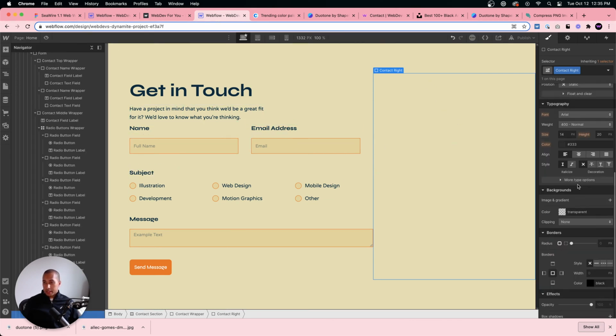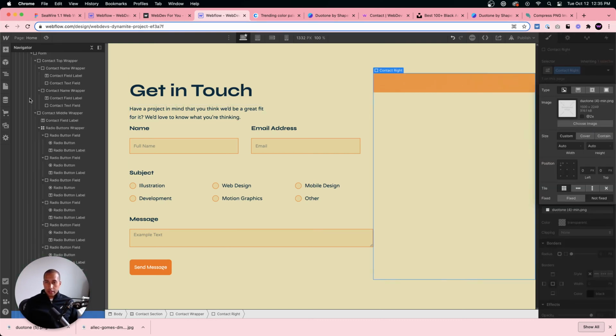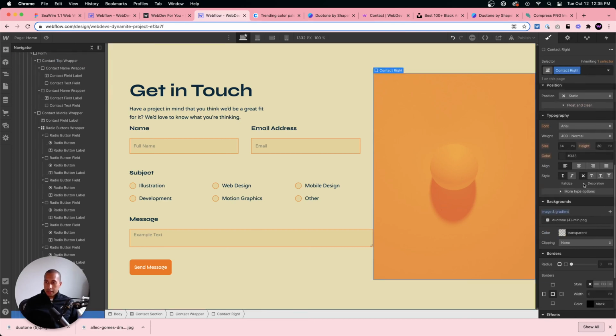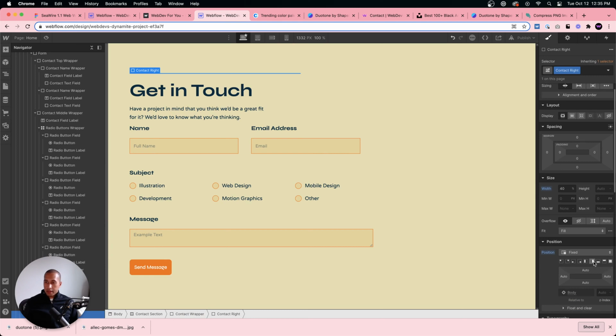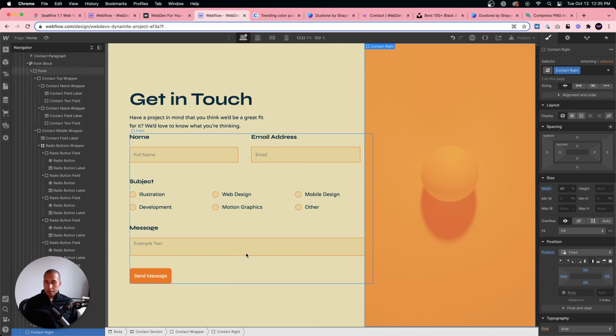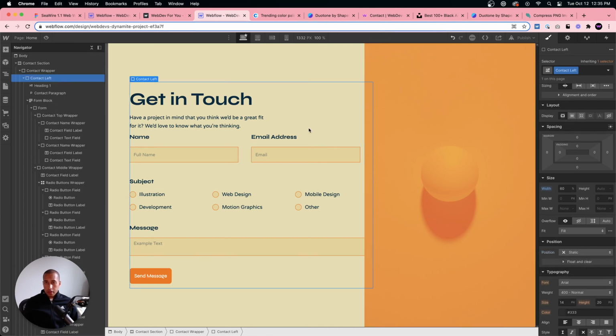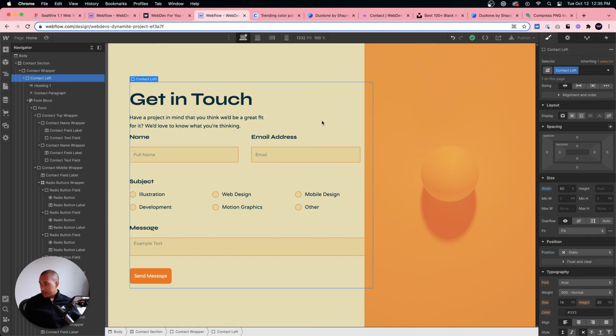So now for the contact right section, I can go into the background, click the plus, choose image, select this image, set it to cover, position it in the center, and I don't need it to be tiled. Then for this contact right, I'm going to set the position to fixed and position it to the right, so it always stays in place, and if the contact form goes past the height of the viewport, this will stay in place and the contact form will scroll.